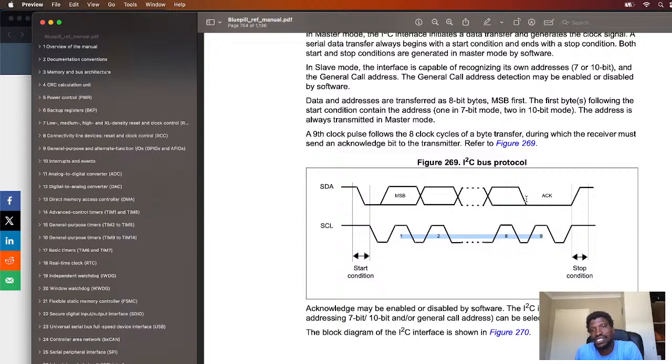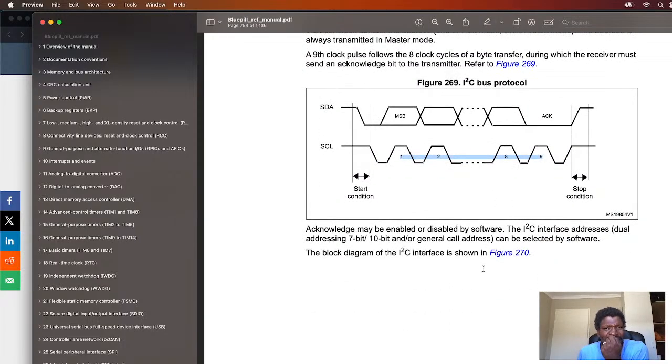See? So this low here, this acknowledge here, is coming from the slave or target device, not from the master. But it could come from the master if this is a read operation. If the master successfully read data, it could pull the SDA line low.